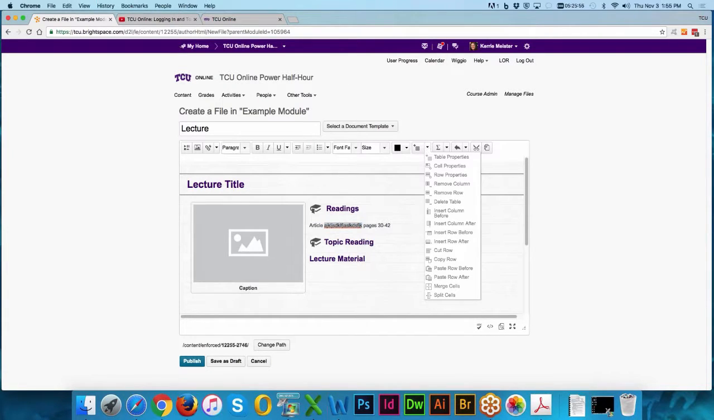We also have the ability to create tables, which I'll demonstrate in a moment. We have a graphical and math equation editor as well. We have a great undo button and a redo button. You can cut and copy as well.